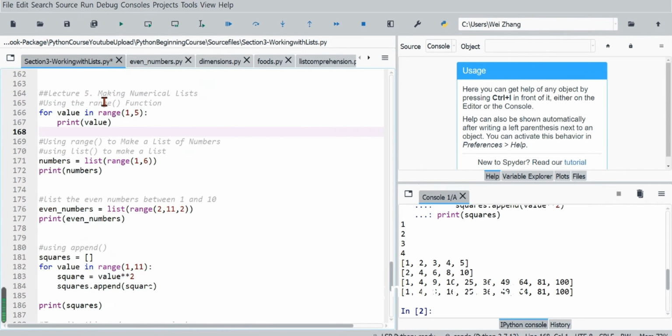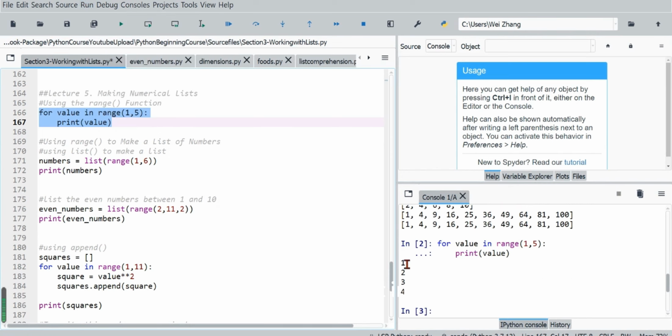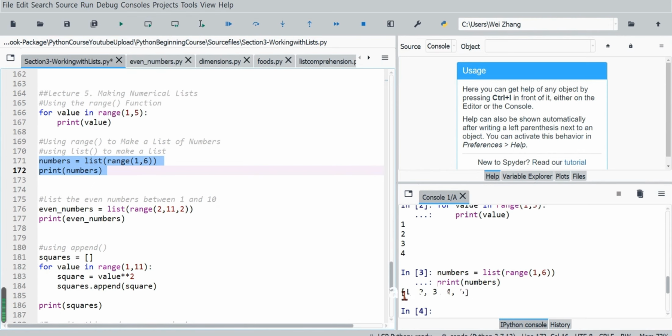So this is lecture 5, making numerical lists using the range function. Here for value in range 1 to 5, we print value. The result is 1, 2, 3, 4, not including 5. So if we want to print 1 to 5, here we can make a list of 1 to 5, then print numbers. So 1, 2, 3, 4, 5, and it is a list because we use the list function.